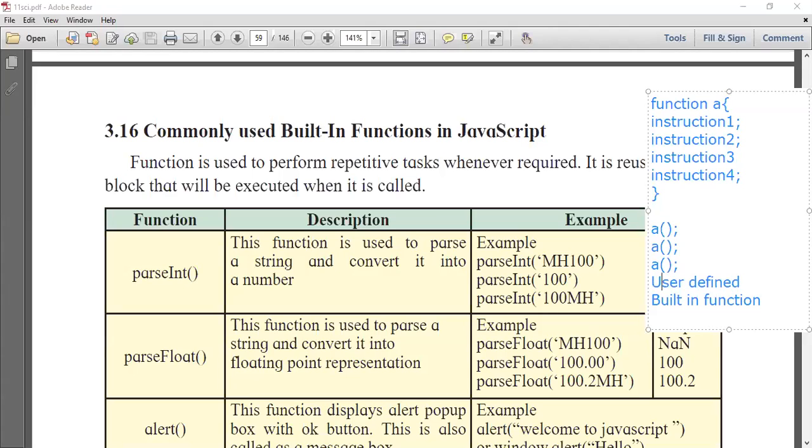Now what is a user defined function? A user defined function means as per the user requirement, the user can create a function having any name. As per the user requirement, the user can create a number of functions, and the user can give any name to a function. Those types of functions are called user defined functions.